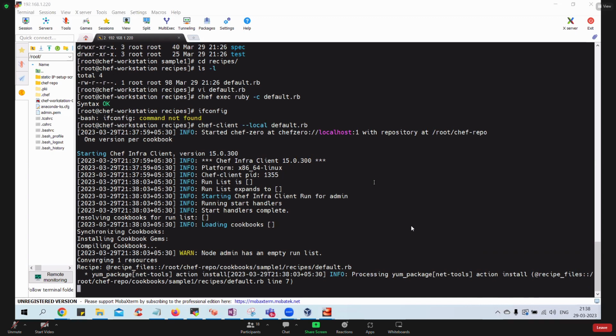So it is installing, it is going for execution. If you're trying to execute this cookbook on the workstation, that means you are trying to test the code, whether it works or not.